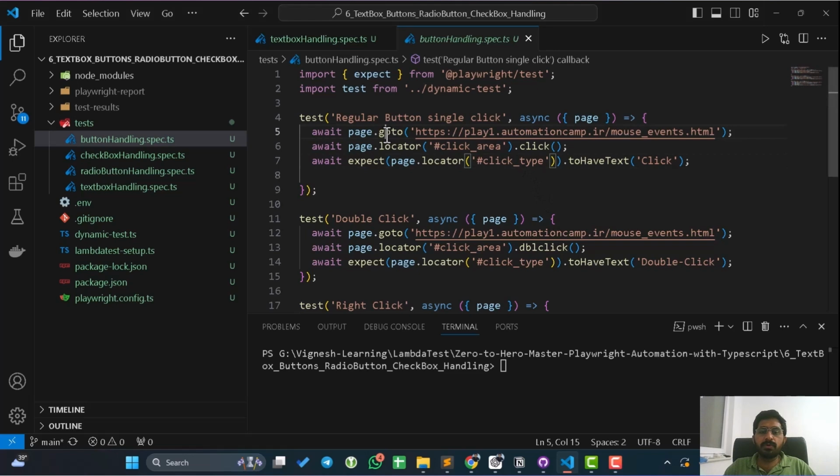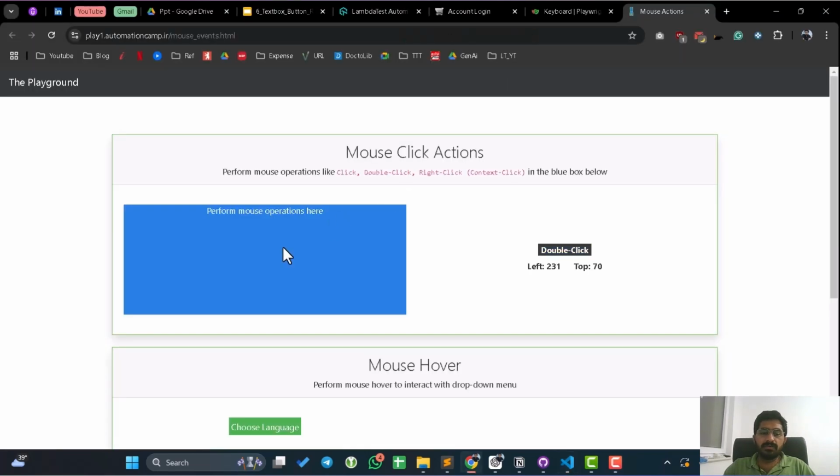First I'm going to the website as usual, then await page.locator.click. When we use dot click, this will by default do a regular left click only once. That's called dot click. As I have given a regular dot click, in the assertion I'm expecting the text to be click, because if I click once you can see the text is click.